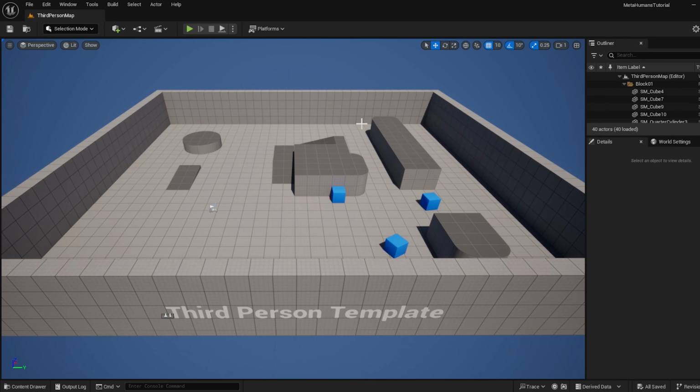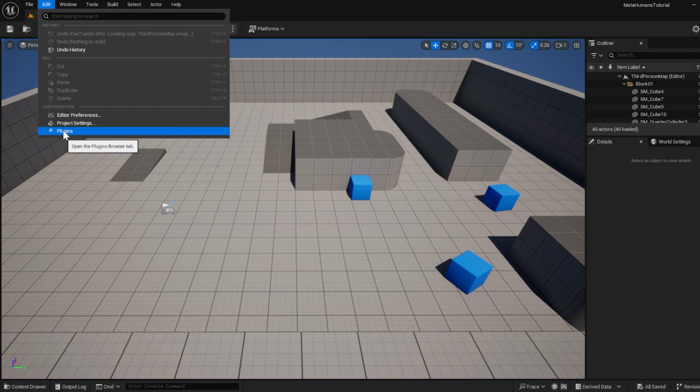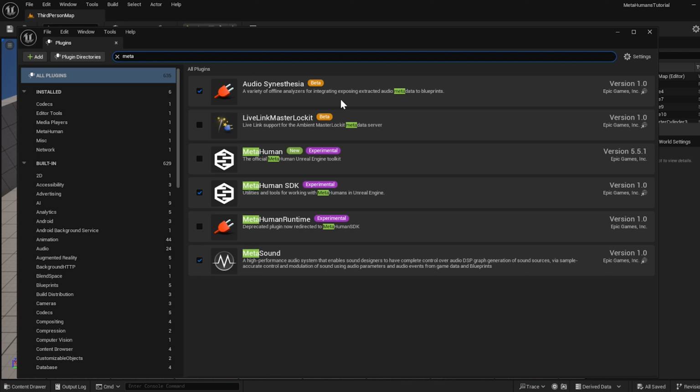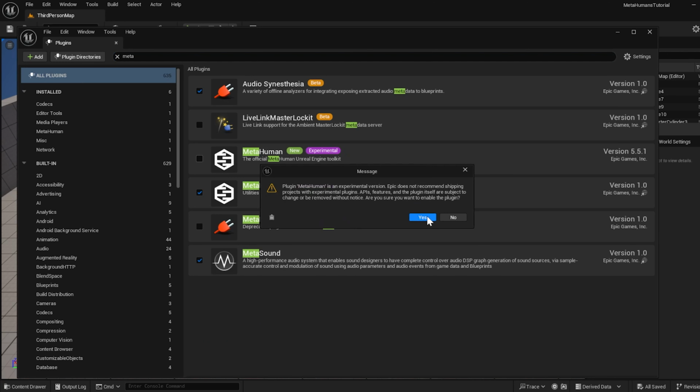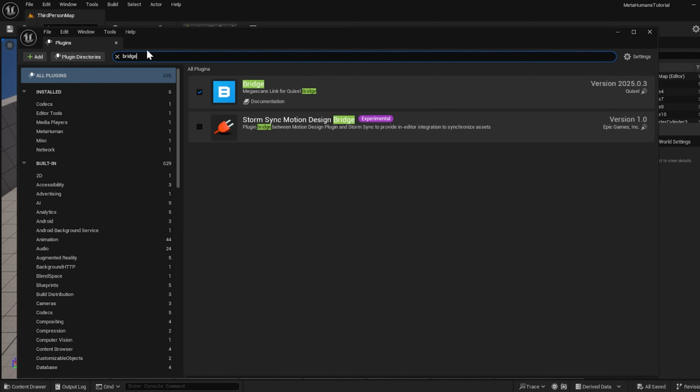Next, we need to make sure we have the correct plugins installed. Hop to Edit, and then Plugins down the bottom. Here you want to search for Metahumans, and then select Metahuman. If you do not see this, you can get it from the Fab Store. I will show you this in a moment. Then restart when prompted. You also need to make sure you have Quixel Bridge installed. If you are not sure, you can check by typing in Bridge in the plugin menu.